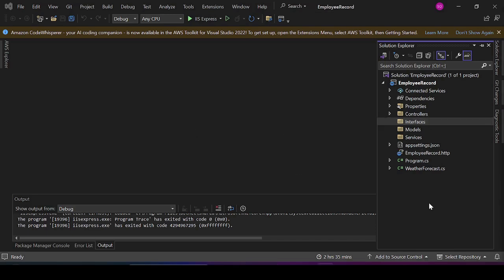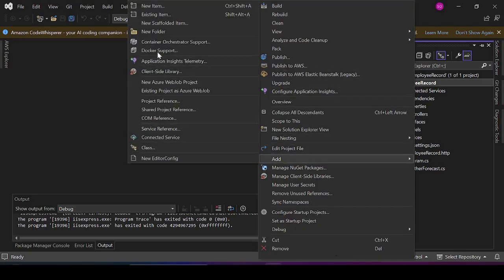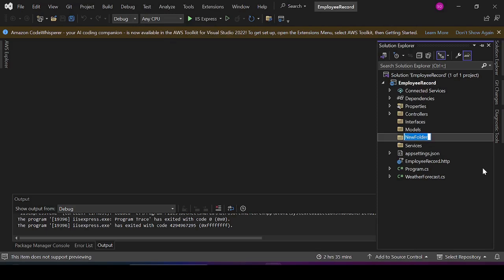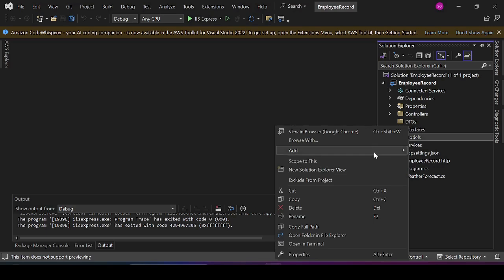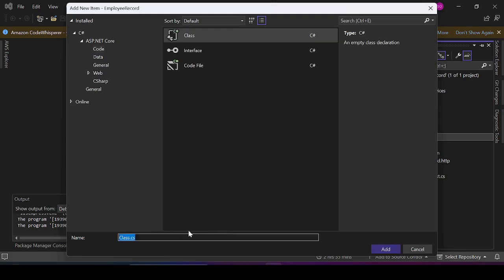Okay, the next folder I would love to add is my DTO folder. That's data transfer object, DTOs, right? And we have all these folders created. So let's create our model. Right click on model folder, add a new class. I will name it register DTO.